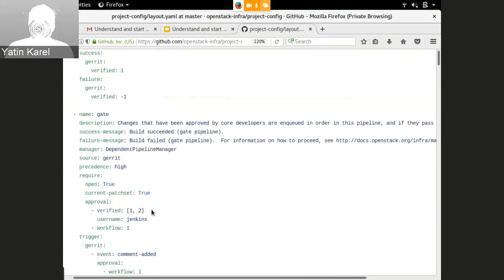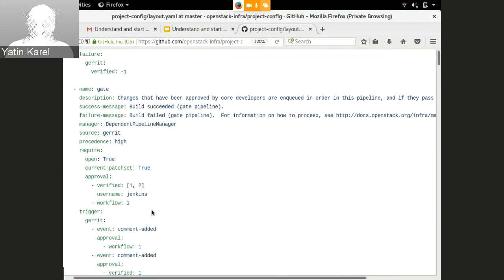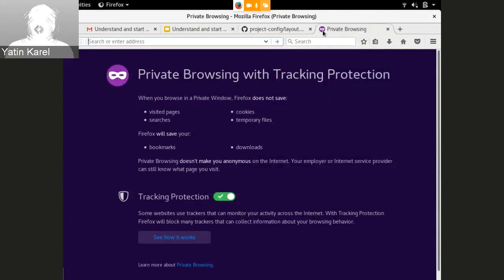Then there are gate jobs. Gate jobs are run when the code reviewer gives a workflow vote, like the code is reviewed and the reviewers agree with the changes. So they give the reviews and a workflow vote is generated. Everyone will not see that.